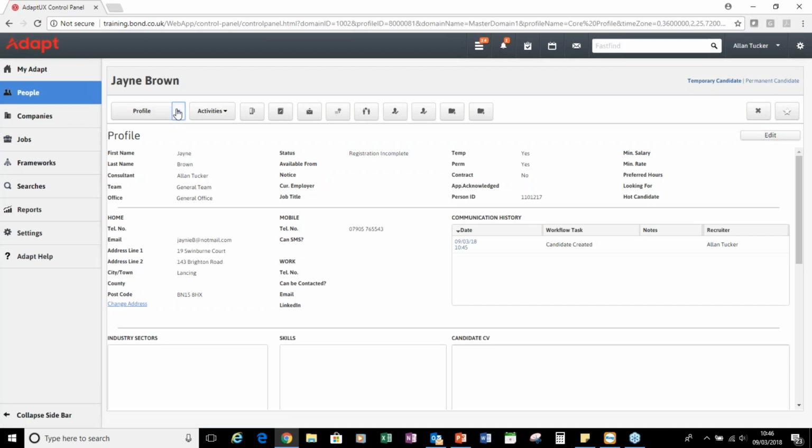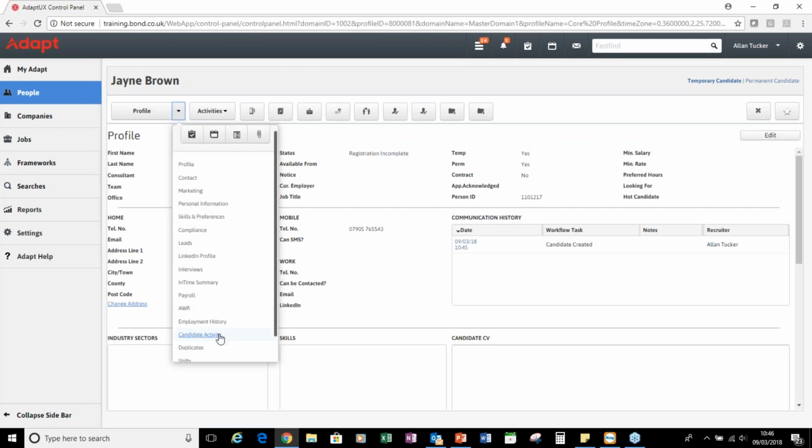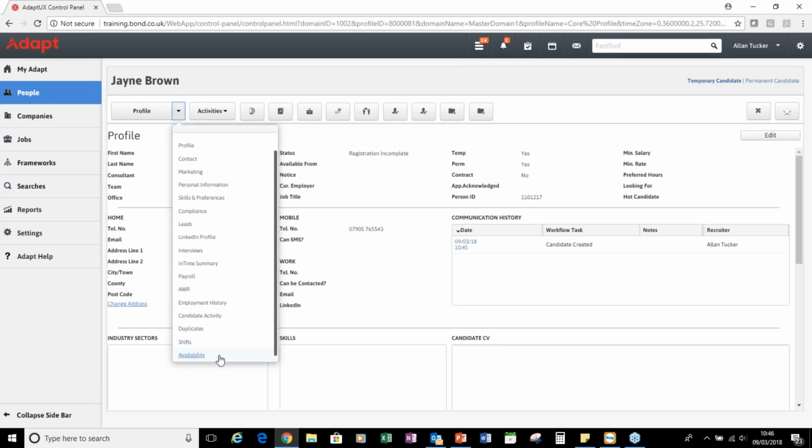Some of the pages are slightly different. In the permanent record, you will not have things such as payroll, AWR, shifts, or availability. But they're very useful pages within here, as we can record availability of candidates or when they're not available. We can look at the shifts that they've booked in to do. We can also look at activity, employment history, any AWR clocks that are running, and of course, if you're using the facility, you can add in their pay details.